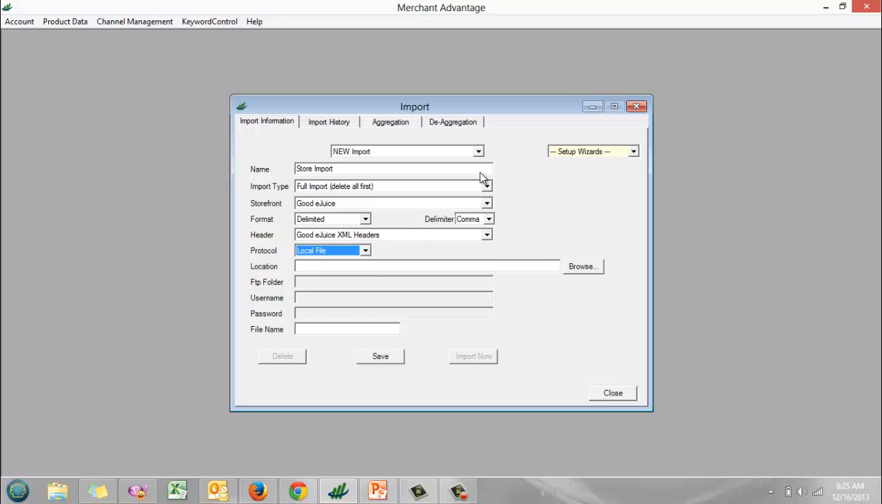Once you've set that all up, you need to make sure you press save. Merchant Advantage is very finicky. You need to save a lot. So once you have all your details put in, go ahead and save right here. I'm going to select one that I did before. And if I'm going to go ahead and run this import, I'm going to click Import Now.